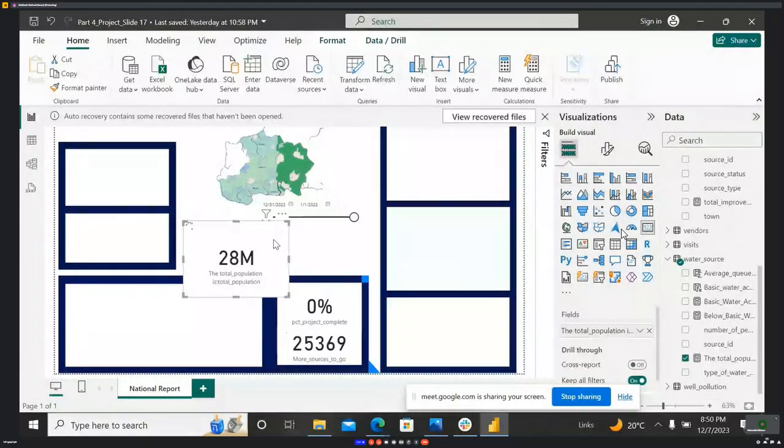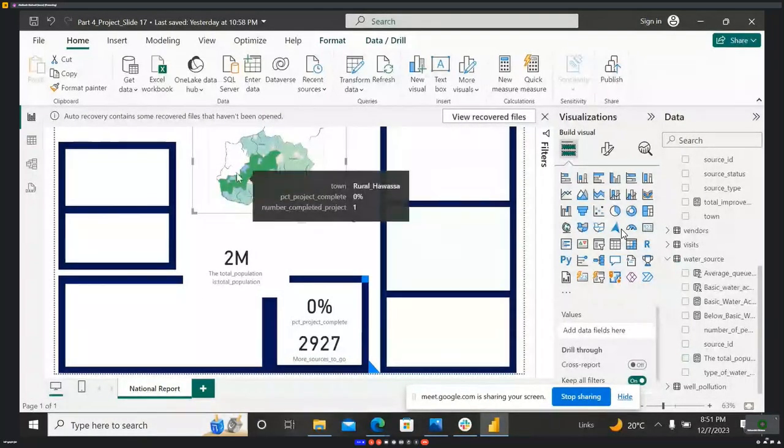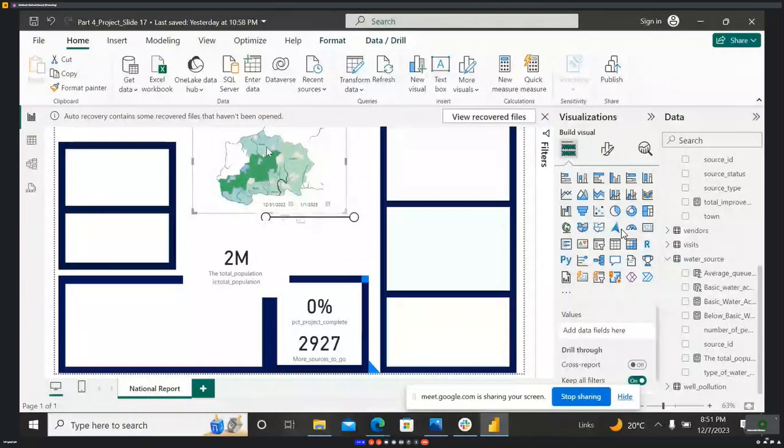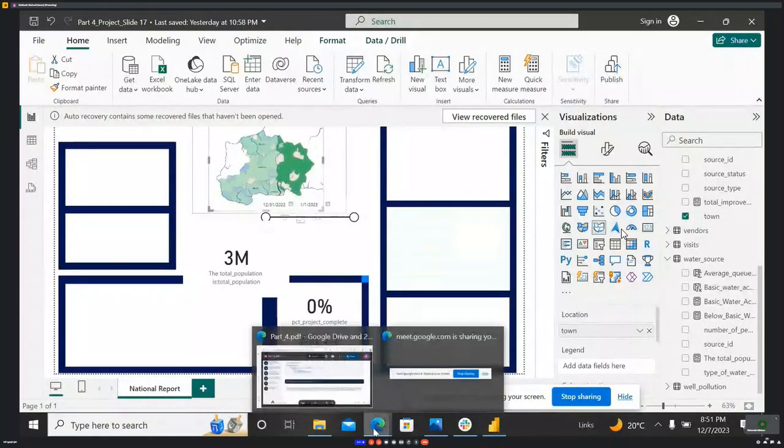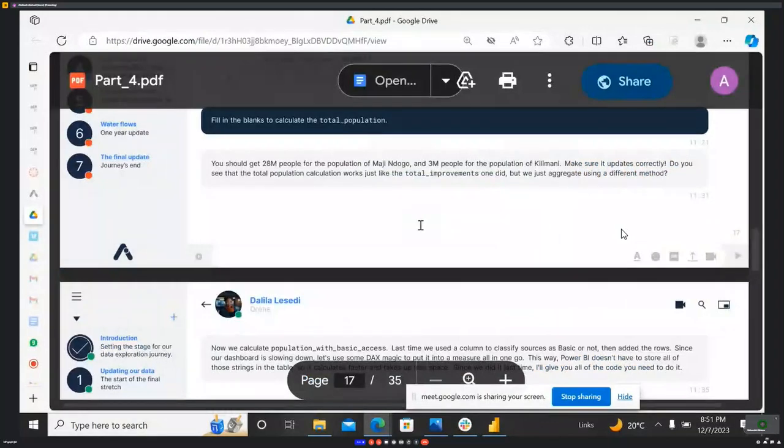Wow. Yep, Kilimani is 3 million. Check, Hawassa is 2 million. All right, so we proceed. I think that's fine. But okay, continue.